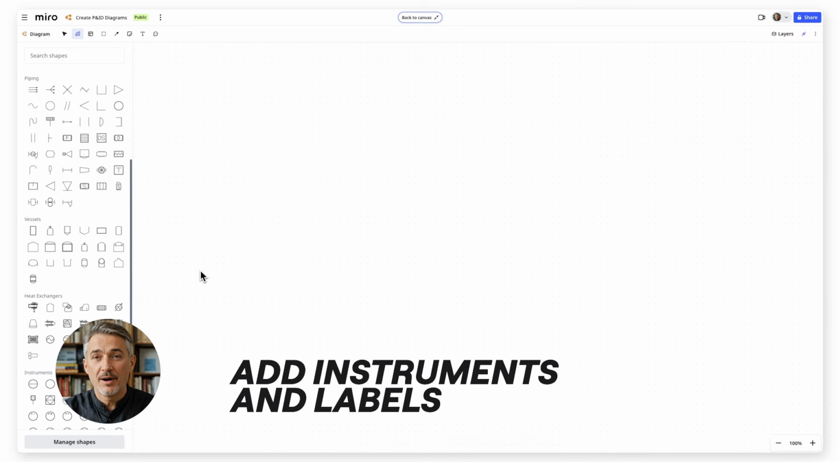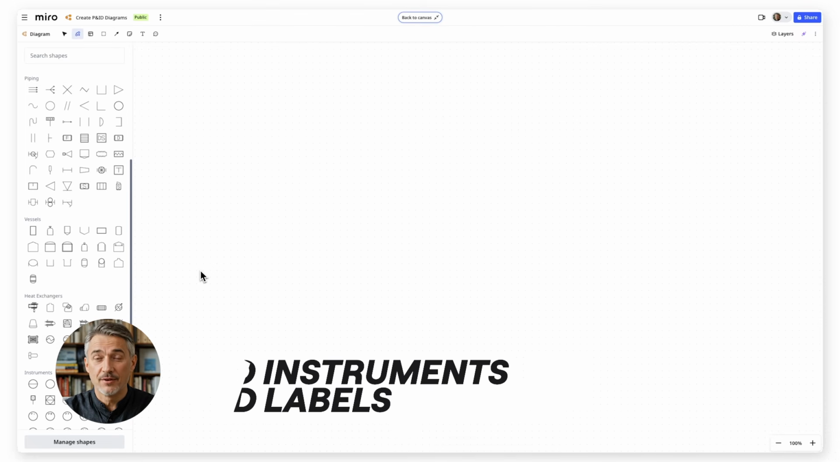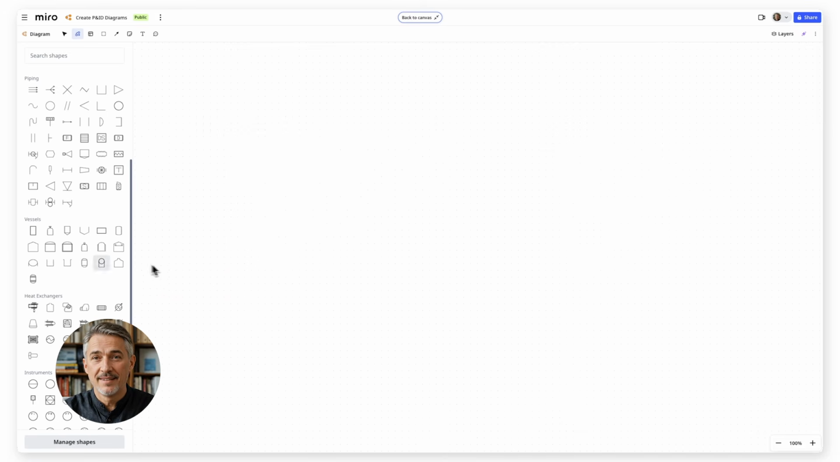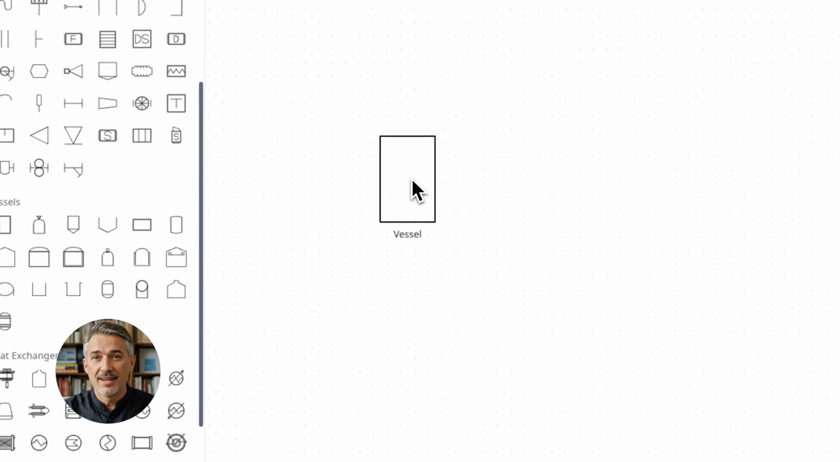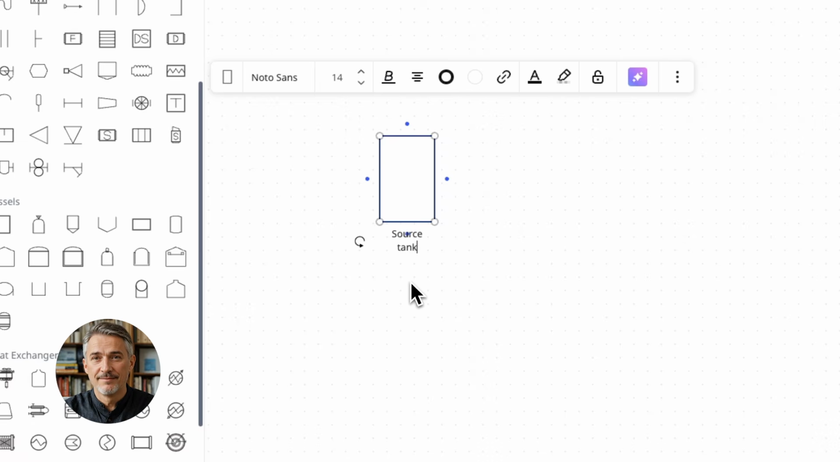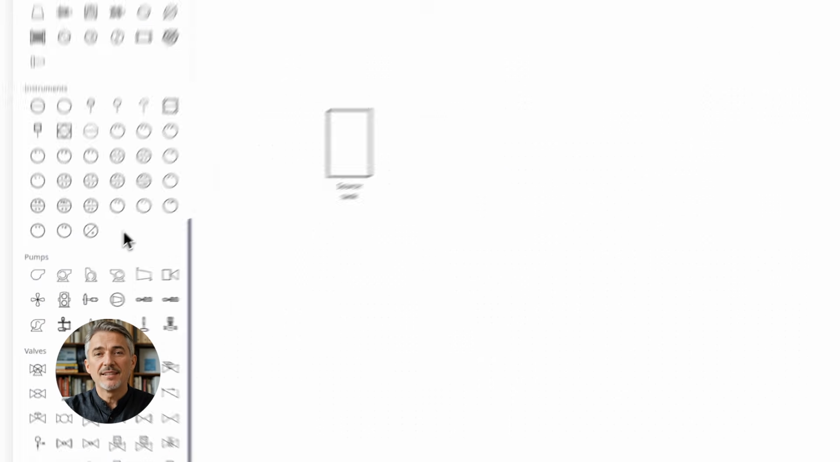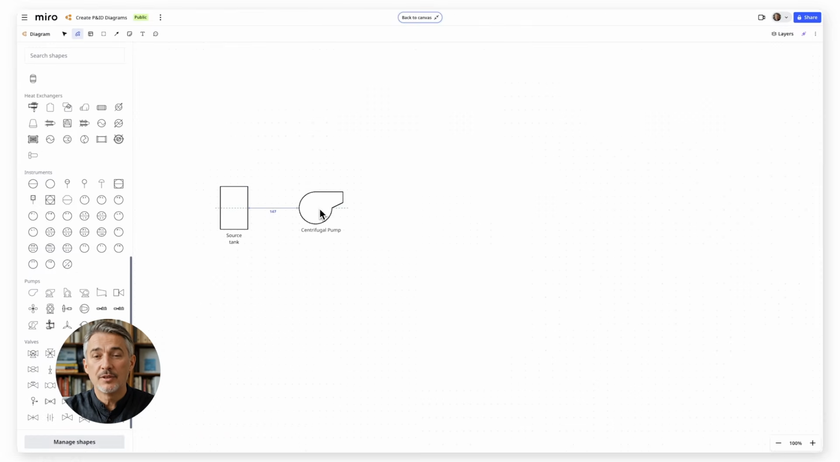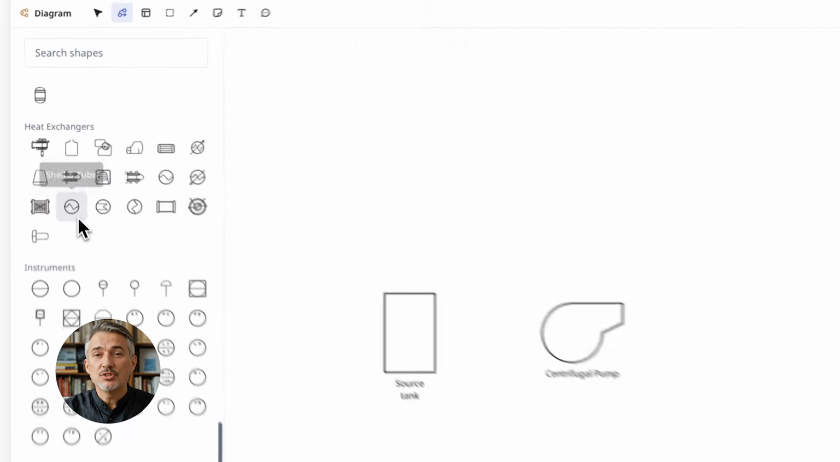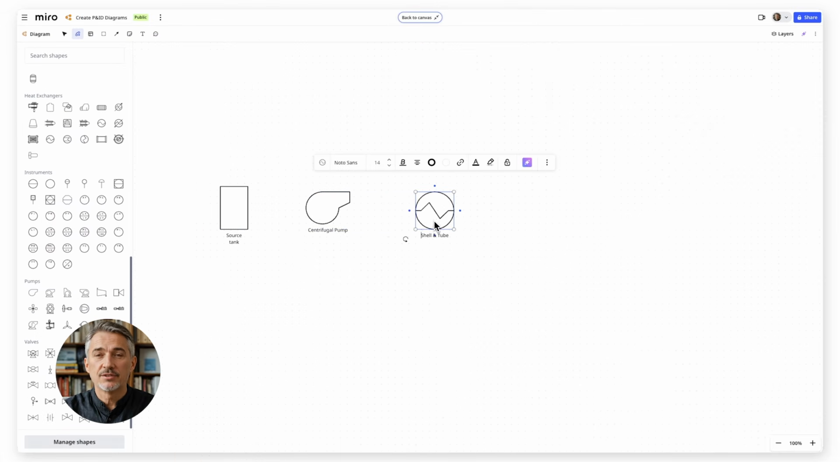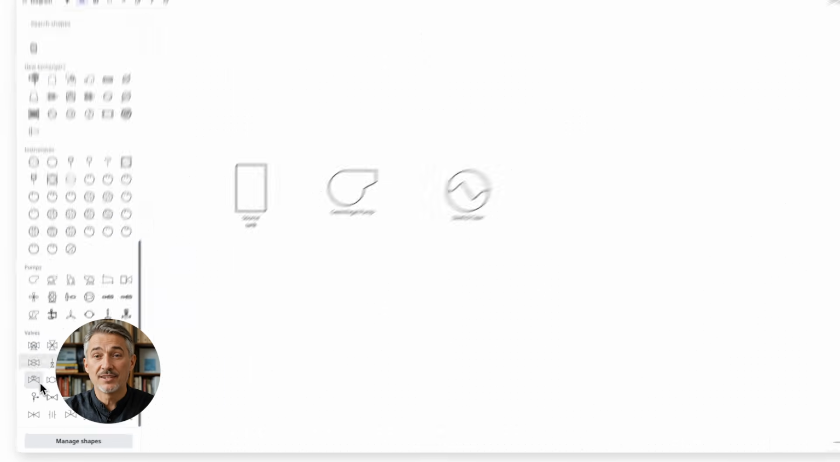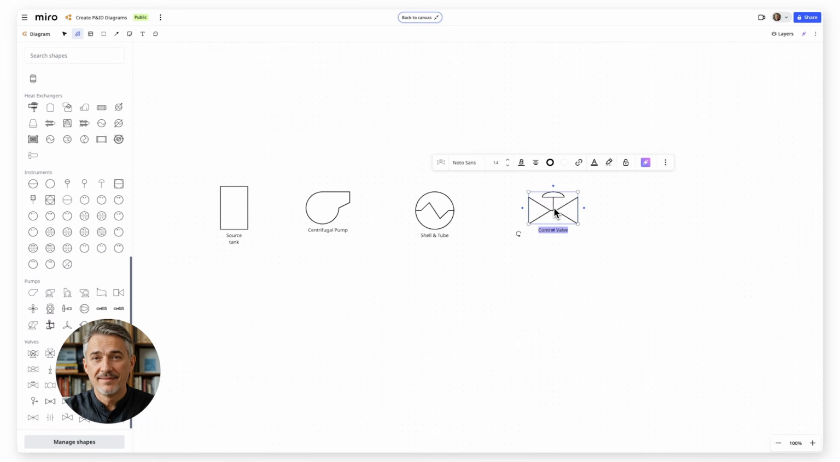Let's build a basic process flow showing liquid transfer with temperature control. Drag a vertical vessel onto your canvas as your source tank. Add a centrifugal pump to move fluid through the system. Add a shell and tube heat exchanger to control temperature. Add a control valve to regulate flow rate.